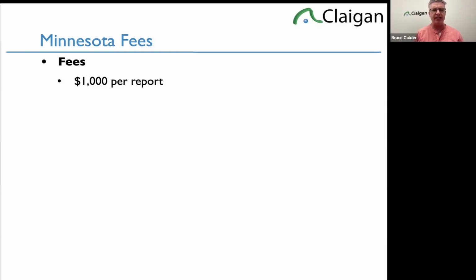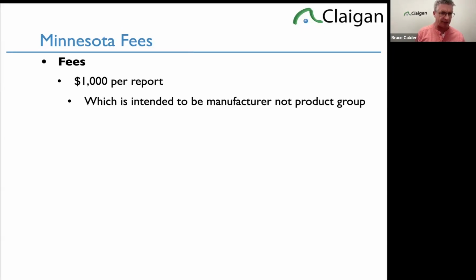Fees, it's $1,000 per report, which the law says is per product grouping, which means every time you do different groupings, you spend $1,000 separately. But the statement of reasons says it's a manufacturer. So that needs some clarification, because the mechanics have it that every time you do different product grouping, you spend $1,000. However, the statement of reasons is built, it should be $1,000 per manufacturer. And then if you do your own submission and a joint submission, it's $1,000 each. Something doesn't work here.